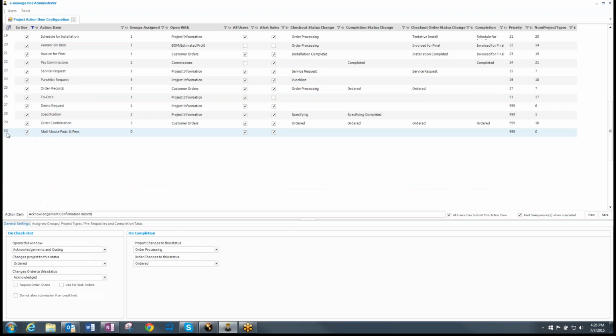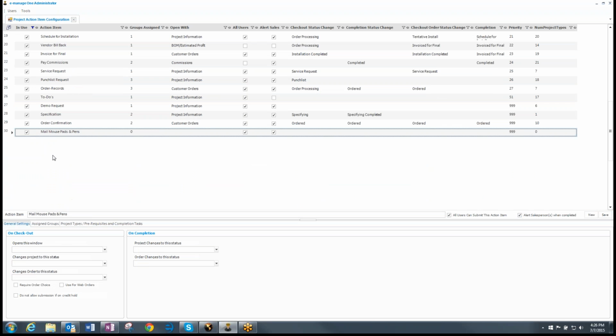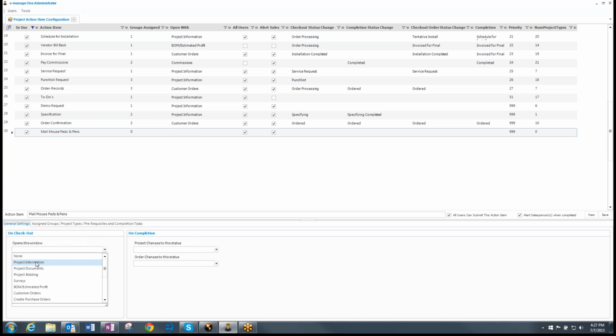Now, if I scroll down, it's going to be at the bottom here. At this point, there are some settings down at the bottom. There are three tabs: General Settings, Assigned Groups, Project Types, and Prerequisites and Completion Tasks. The first thing I want to do is, when this action item is opened, I want this window to open on the project. So I want the project information window to open.